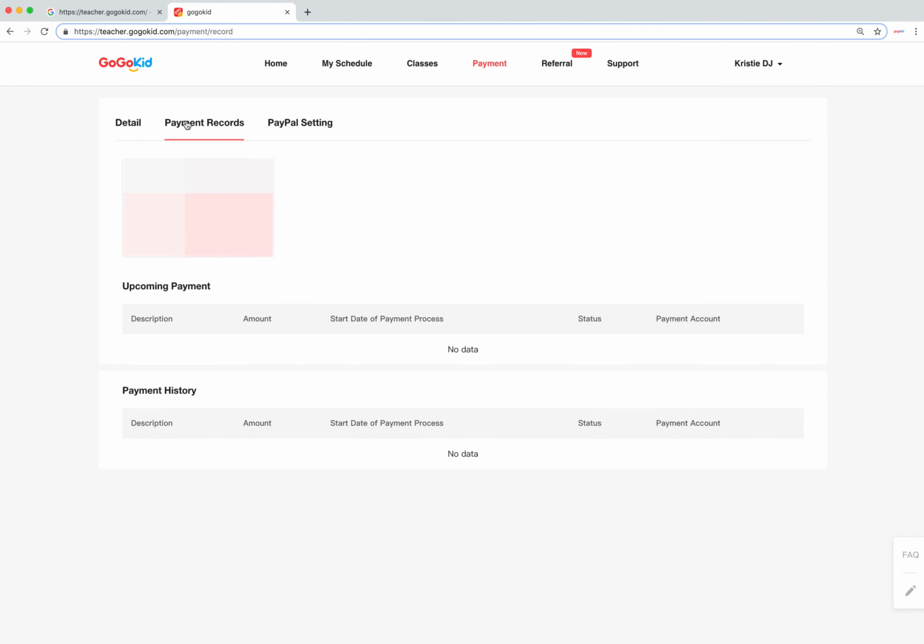Next is payment records. On the payment record page, you will see your amount owed from GoGoKid, your upcoming payment, and your payment history. The amount owed is your total amount owed from GoGoKid. Please note that it will at times include the current month's earnings as well as the previous month's earnings. It will be updated after we send out your previous month's payment.